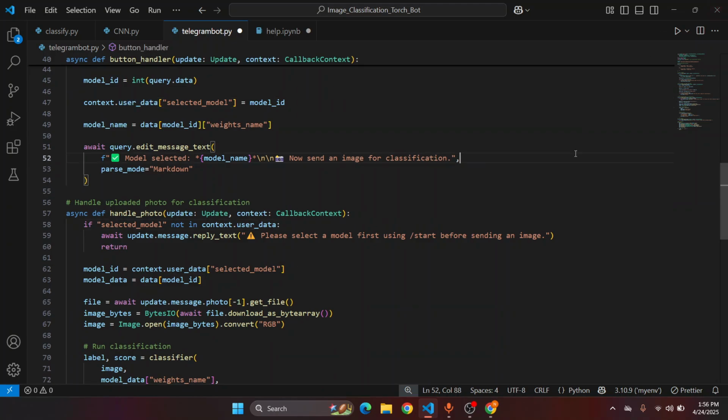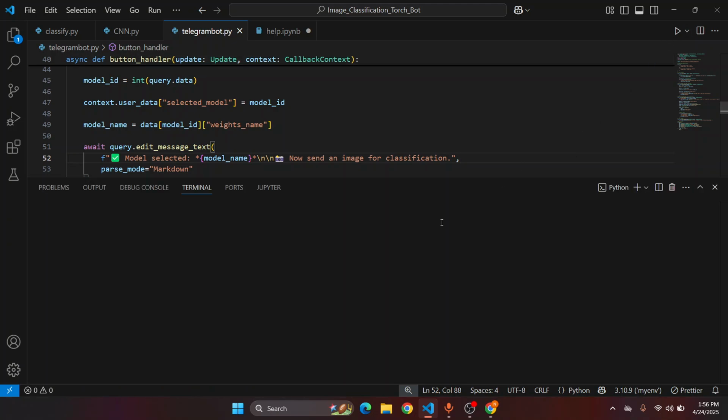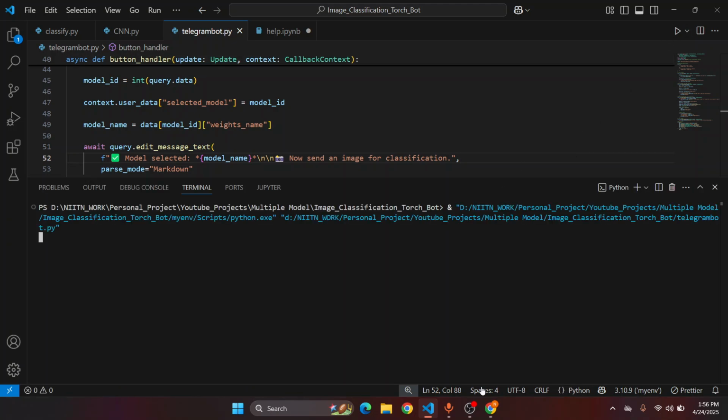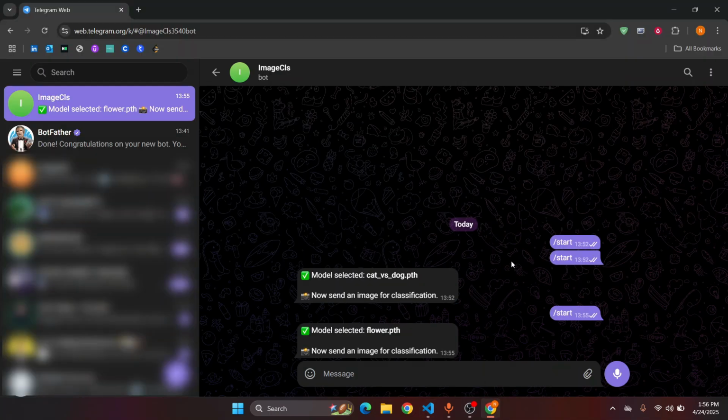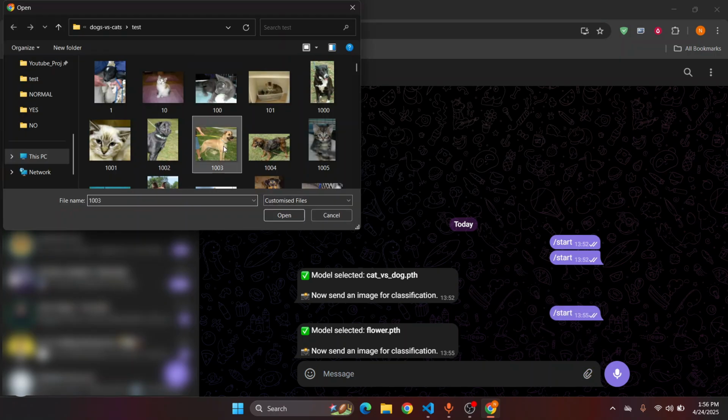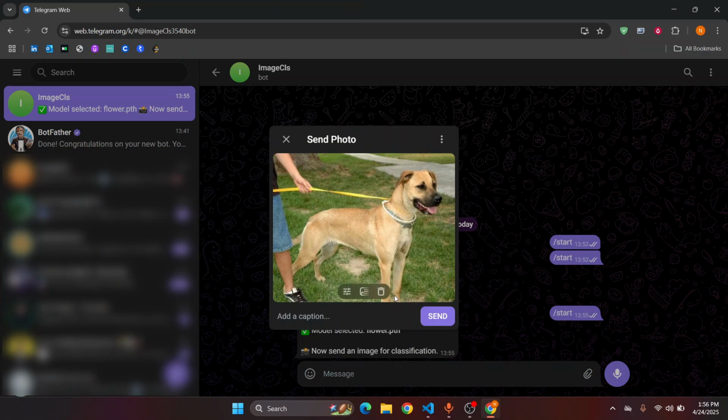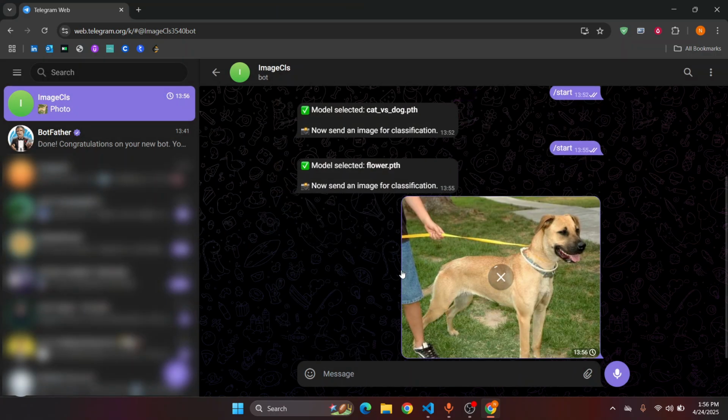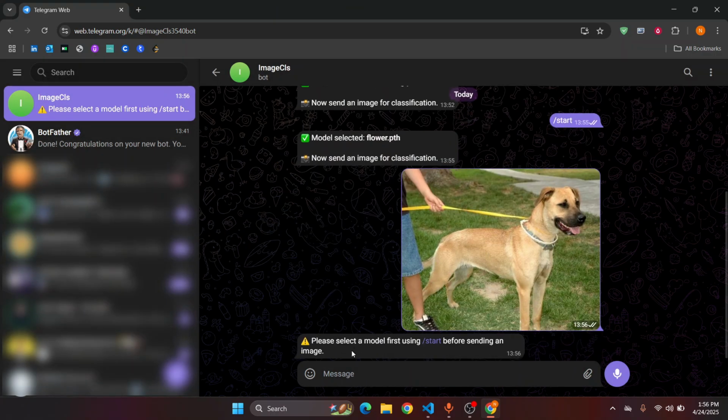Let me run this. Okay, so without selecting a model, if I send the photo of the dog, it will display an error. Wait, see, it's showing me the error: please select a model first using start.